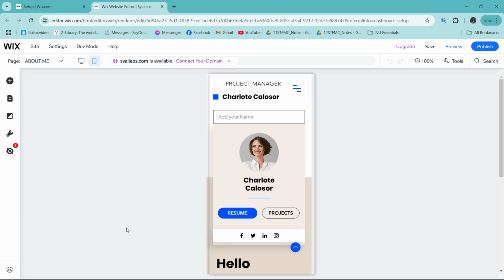And to customize your mobile site, review your site's elements in the mobile view. To adjust text size or style, tap on the text element and make the desired changes.